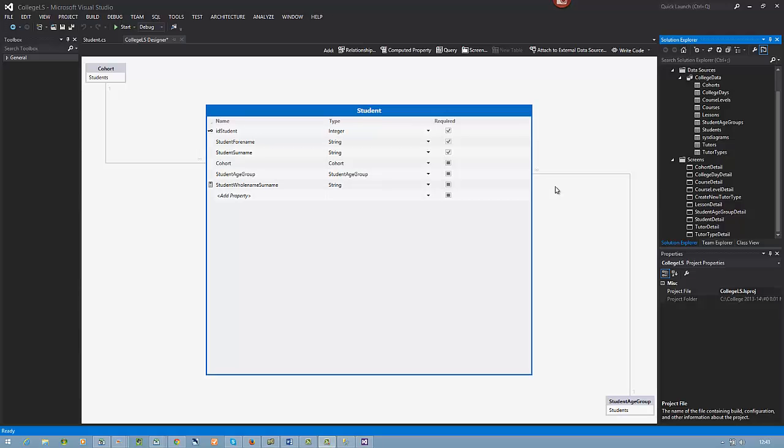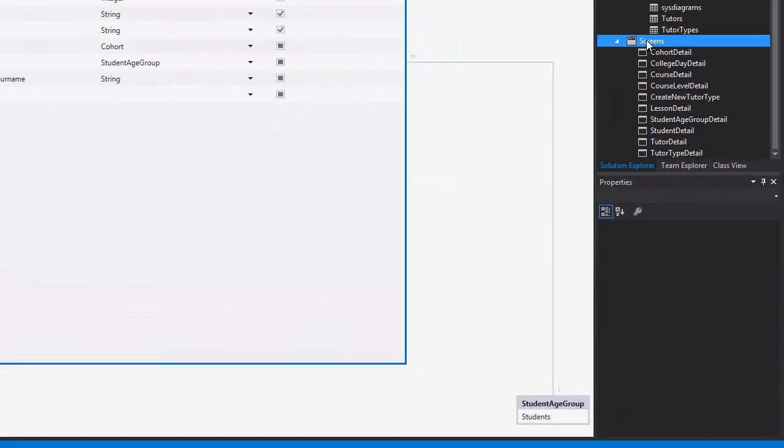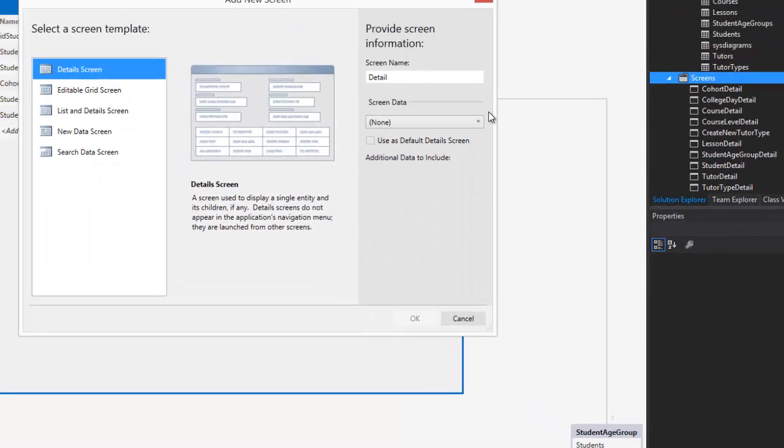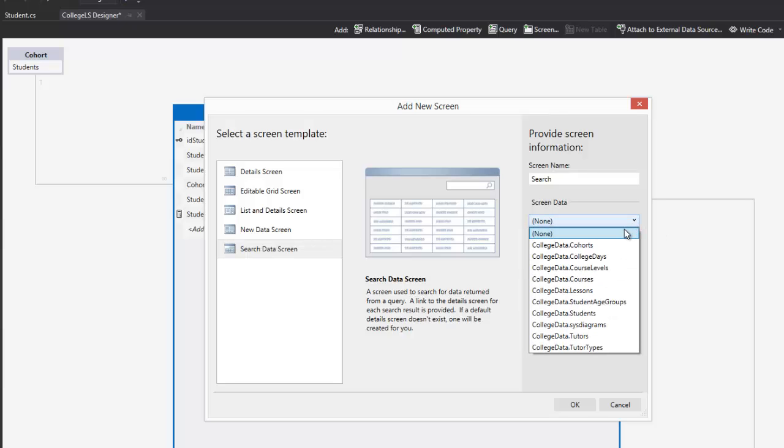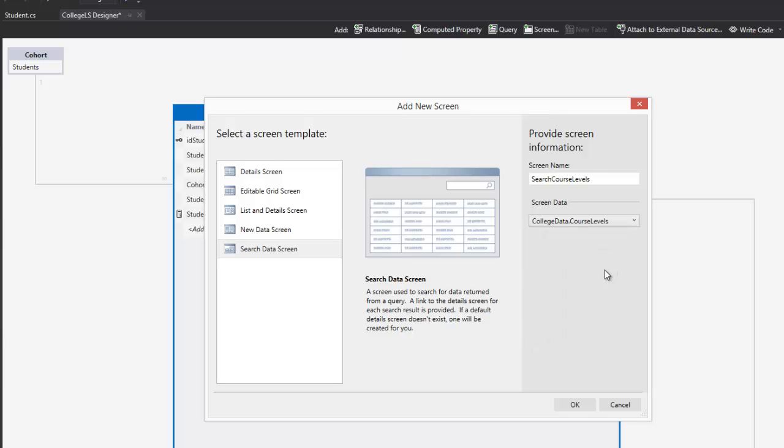I'm inside the LightSwitch development environment and I'm going to create a new screen. I'll right click, add screen, and I'm going to create a search data screen. Now I choose where the data is coming from with my screen data, and as I said, we're going to start with course levels and click OK.